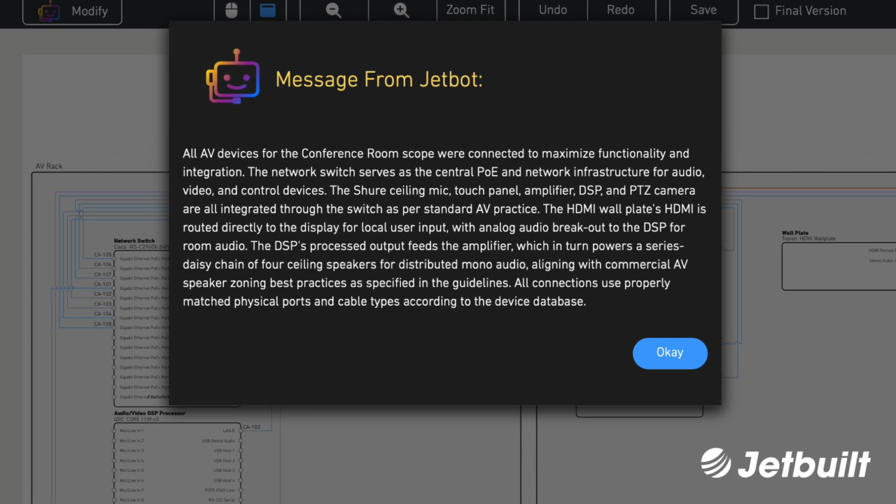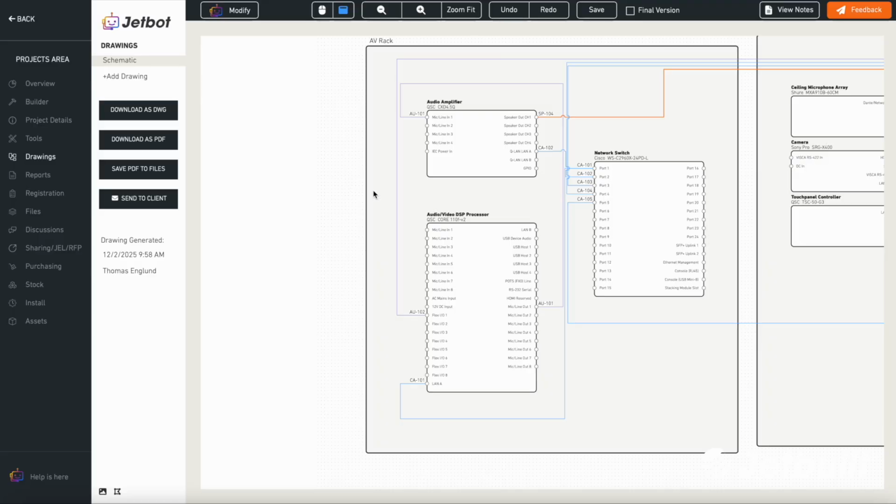Now we're faced with a message from Jetbot. If there were problems with the system, like equipment missing, it would give you bold yellow notes. Then you're given this white text, which is contextual notes. This is Jetbot telling you, hey, here's what I think you intended for this system and why I connected it this way. Then we jump into the drawing itself.